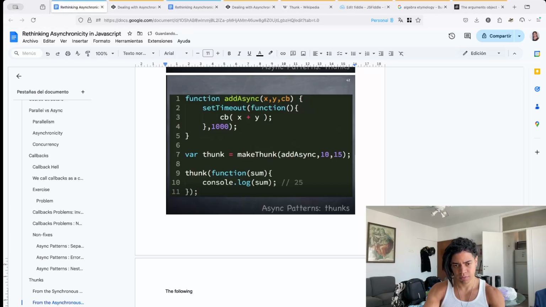So the following is how we can create time independent code using thunks.